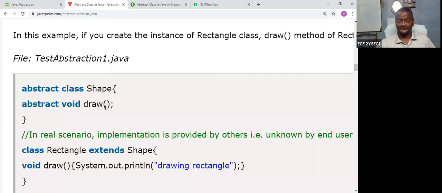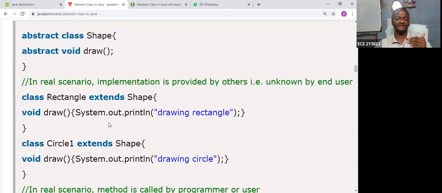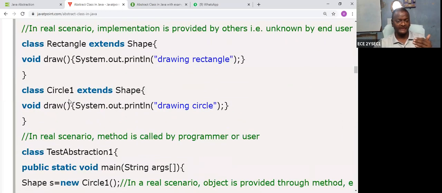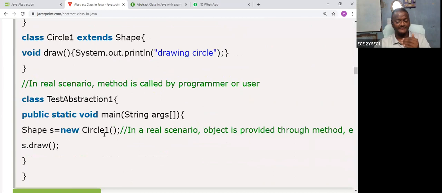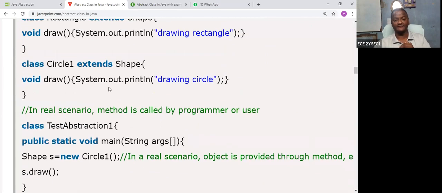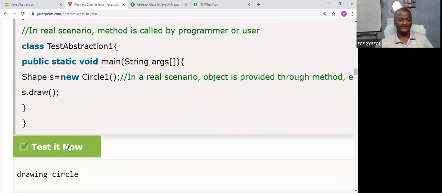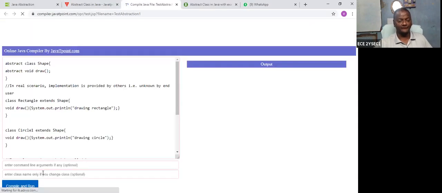But here it is abstract, no body part. So what is the body part? Then there is extends. In the extends, it goes to Circle1 or Rectangle, so it can specify Circle1. In Circle1, it can refer to the void. That is where polymorphism takes place. In the polymorphism, what does it specify? Drawing the circle. Okay, so that's how I can check.